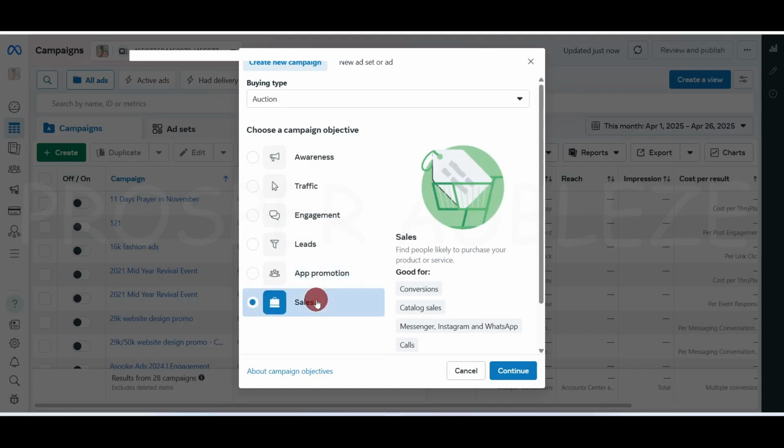Then this is for sales. So find people likely to purchase your product or services. Facebook has a lot of users, and they have a system that can classify their users based on all of this. Like you can see, this is find people likely to purchase. So once you run an ad with the intention of sales, with all the settings that you're going to do within your Facebook ad, Facebook will definitely show your ads to people that are more likely to purchase.